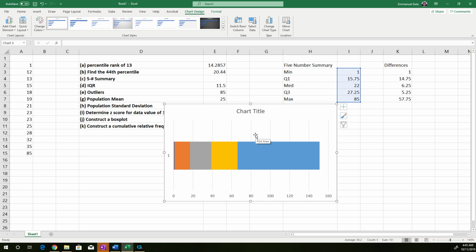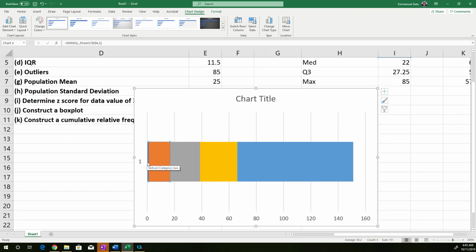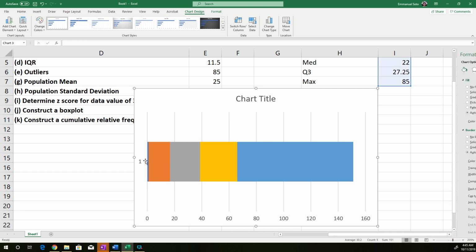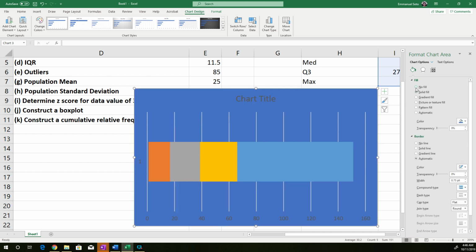First thing we want to do is, you see this minimum here, we want to make it invisible. We don't want to see that minimum there. Let's select that minimum, and I have to zoom in to actually see this value. Then take that minimum, and we're going to say no fill for that. Oops, this is not what I wanted to do. Let's go back.